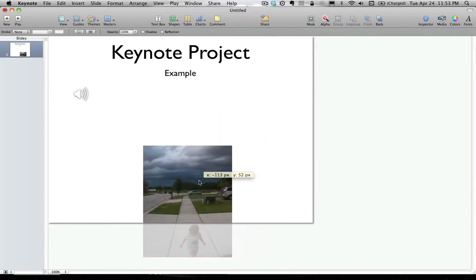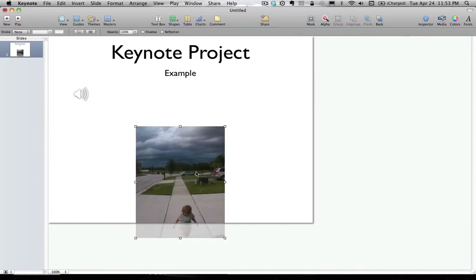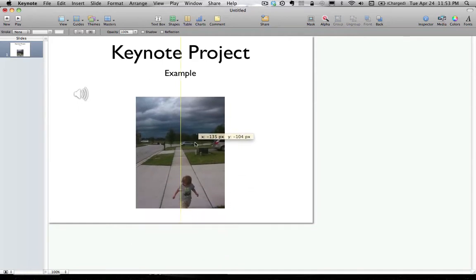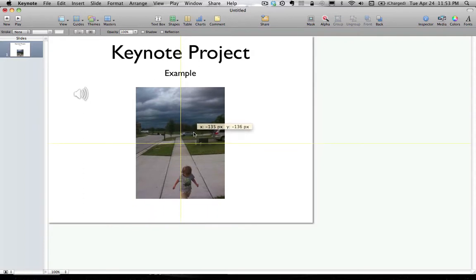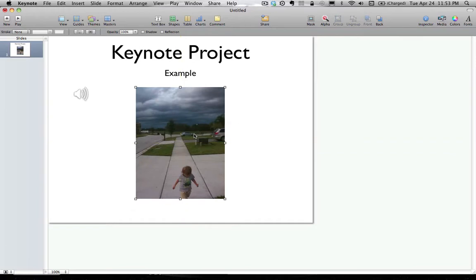Now remember that ruler, that guide I was telling you about earlier, this yellow line running down the middle? Well, there's also one that will let me know when I've reached the exact center of my slide. So as I move up, if I want this picture to be exact center, I can just let it snap to right there.